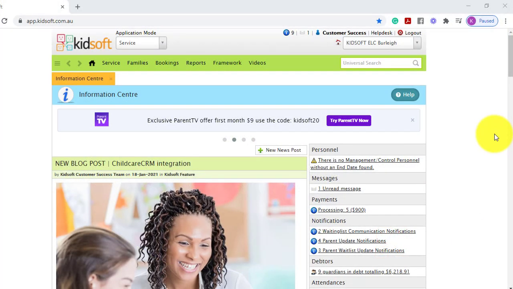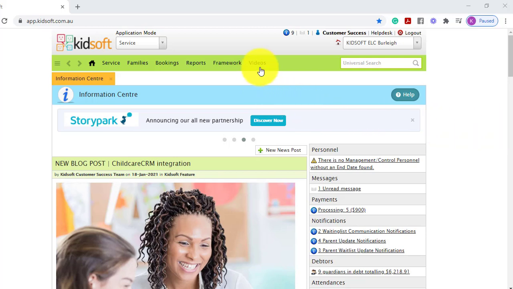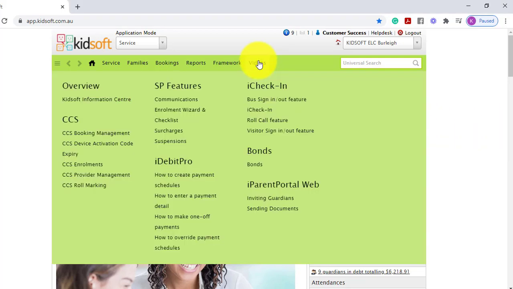Hi everyone, in this video I'm going to show you how you can access the Kidsoft video menu. To do this, you can click on your video menu and you will see all of our Kidsoft videos sitting under their applicable headings. For example, anything in relation to CCS you will find under the CCS heading.